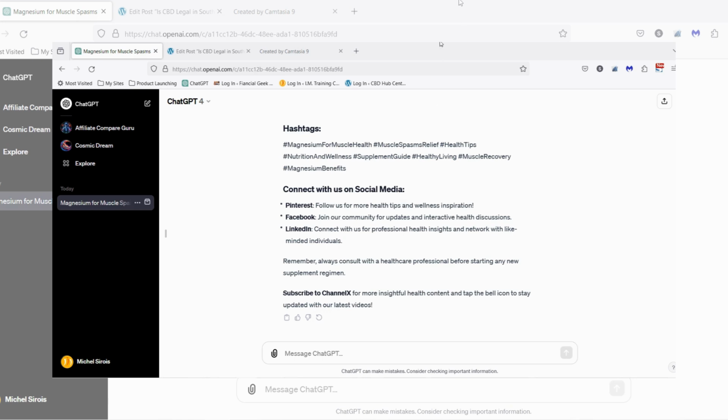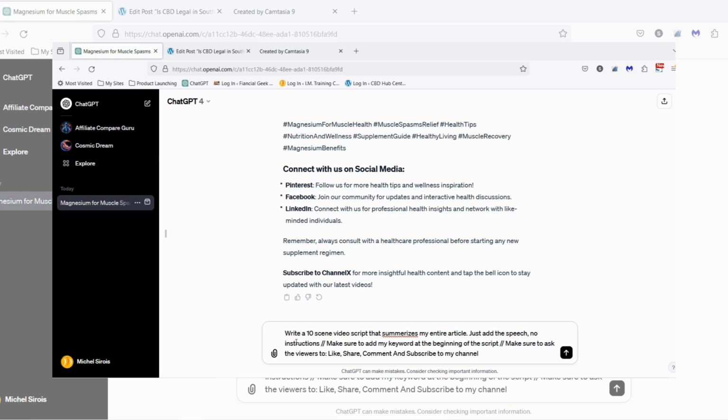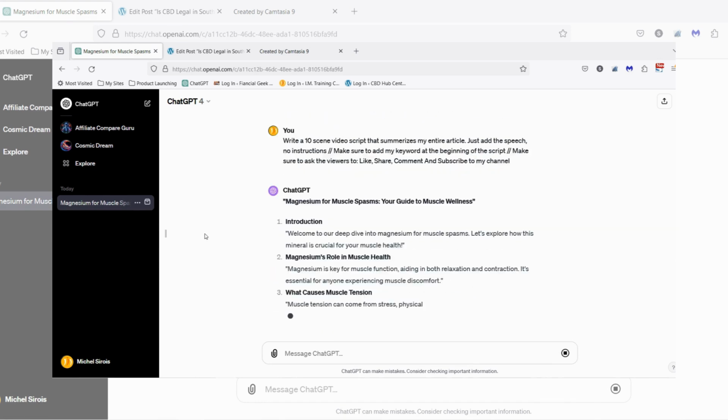So first, what we want to do is ask ChatGPT to write a 10-scene video script. So in the prompt, you could write something like, write a 10-scene video script that summarizes my entire article. Just add the speech, no instructions. Make sure to add my keyword at the beginning of the script. Make sure to ask the viewers to like, comment, share, and subscribe to my channel. So these are the elements that you want to see in your script. So once you've created your prompt, just click enter and let ChatGPT do its magic.